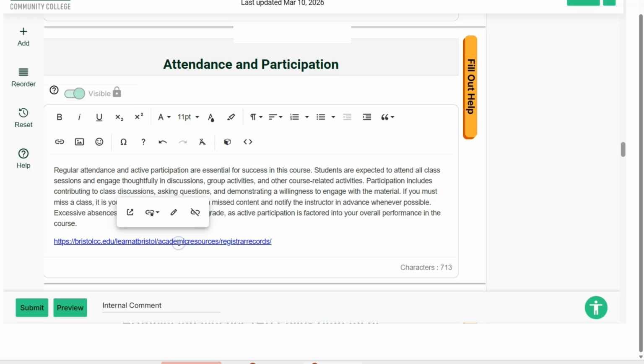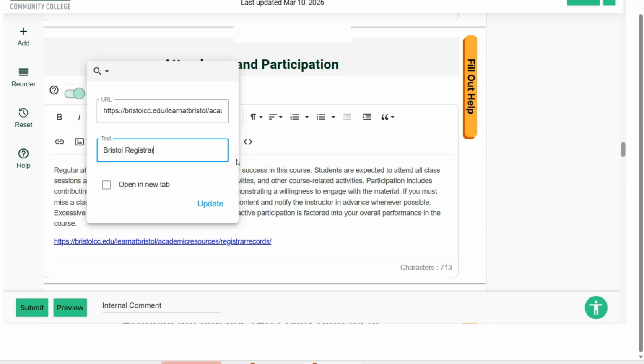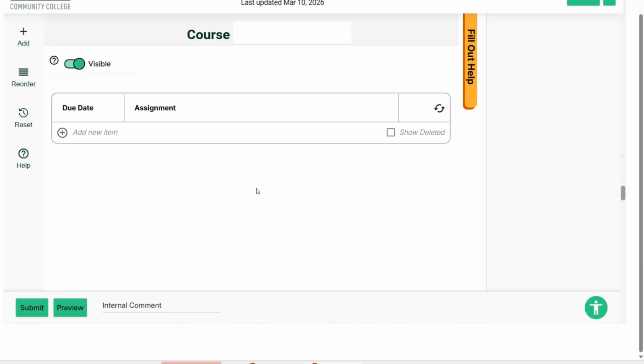So if we click into it, we can click the edit link button. And then in the text field, we can describe where the link is going. So for this link, it's going to the Bristol Register page on the Bristol homepage. So I'm going to give that as the description. So that is how you use the accessibility checker within Simple Syllabus.